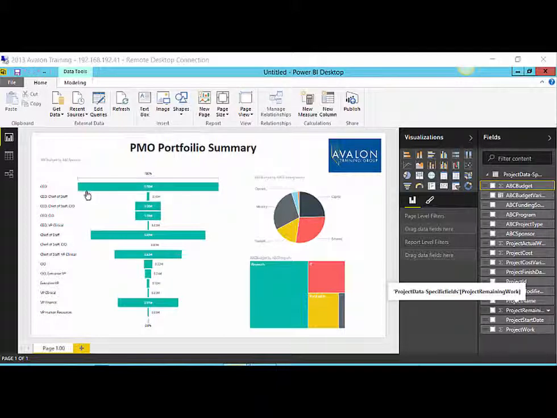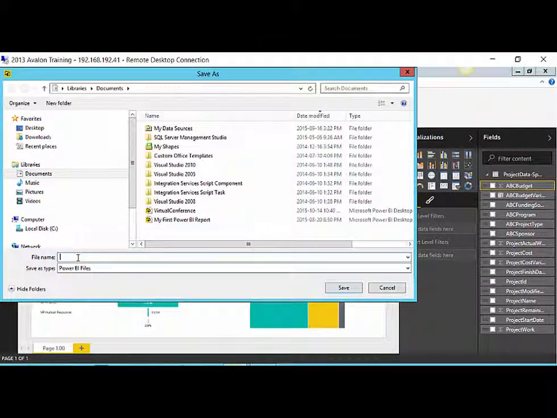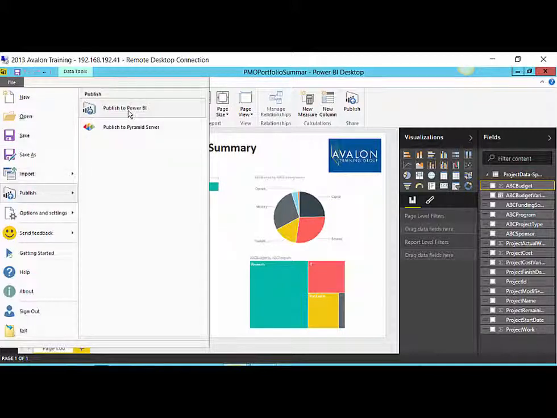When your report is complete, you can use the File menu to save the file as a PBIX file format. So I'll use the name PMO portfolio summary. You can also publish this to your Power BI site.